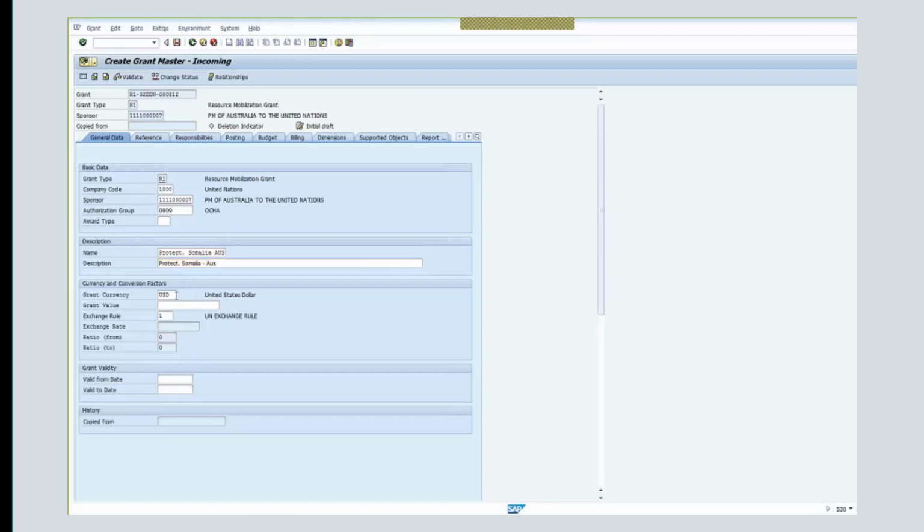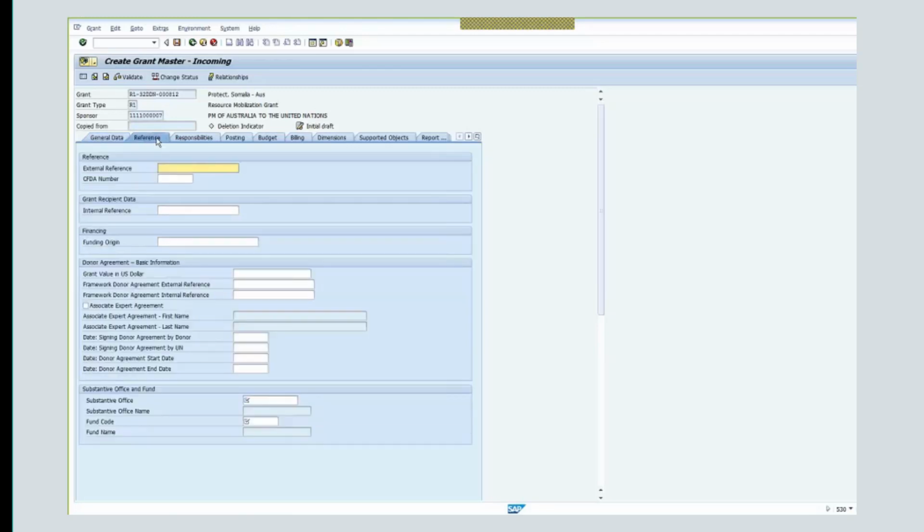Currency, in this case, is US dollar. It could be a different one, because remember that the resource mobilization grant can be in any currency, and the grant value is going to be 1 million. Yeah, here it is. Okay, valid from date. I don't know. Let's take the same dates that we used for the other grants, first, from the S grant, just as an example. Okay, so these are our dates: 1st of January 2018, 21st December 2019. So up to here is mainly the same as the things that we did with the S grant.